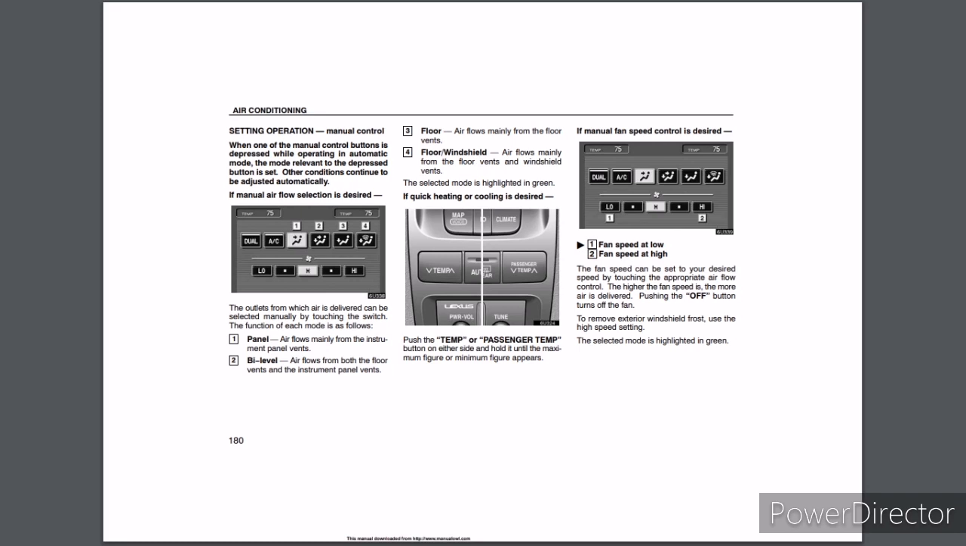1. Panel. Air flows mainly from the instrument panel vents. 2. Eye level. Air flows from both the floor vents and the instrument panel vents. 3. Floor. Air flows mainly from the floor vents. And 4. Floor/windshield. Air flows mainly from the floor vents and windshield vents. The selected mode is highlighted in green.